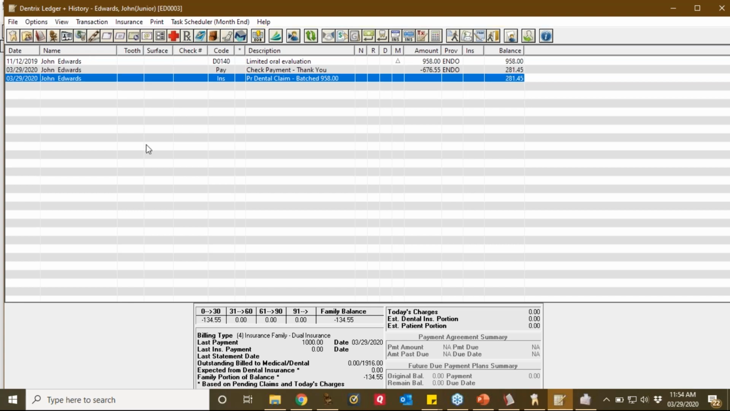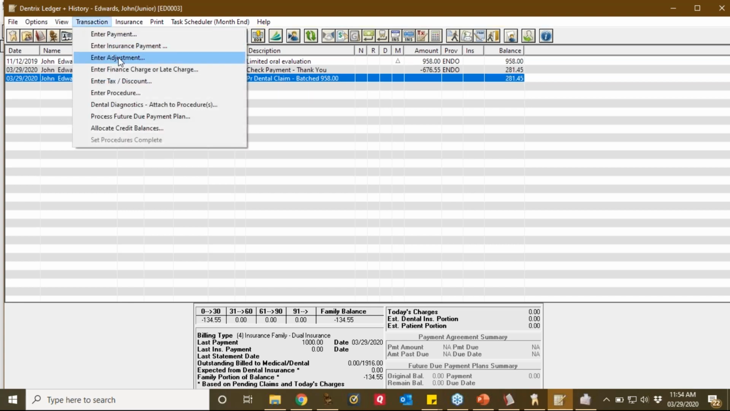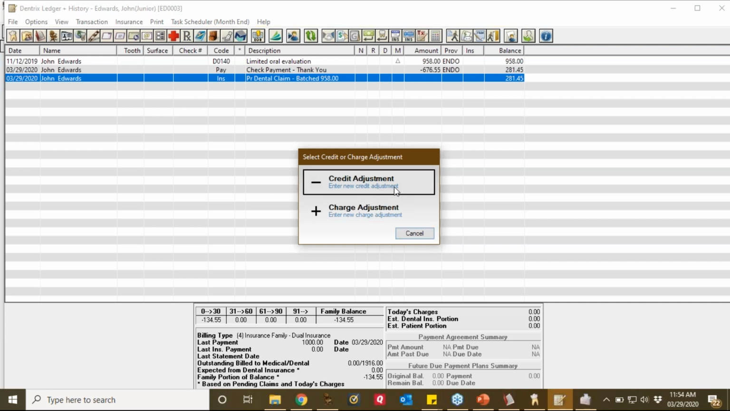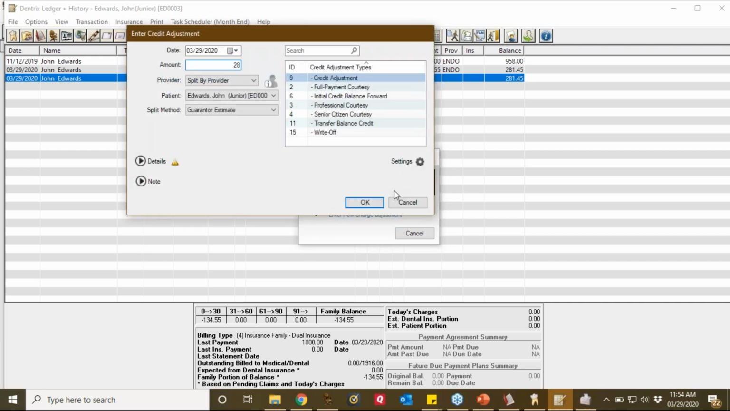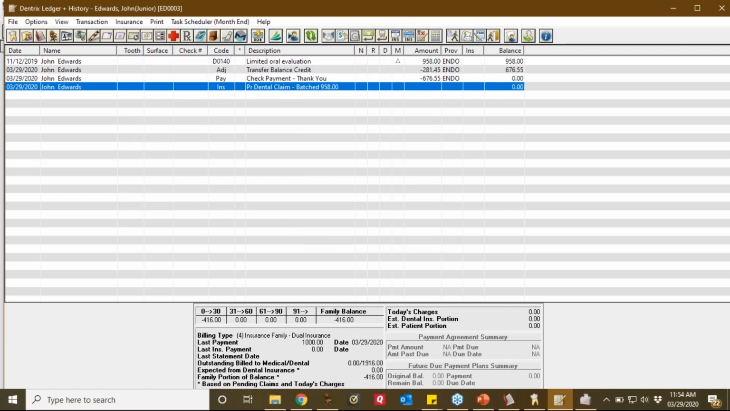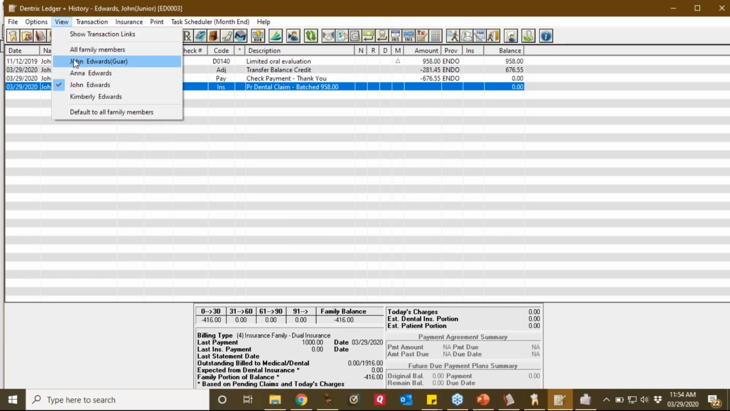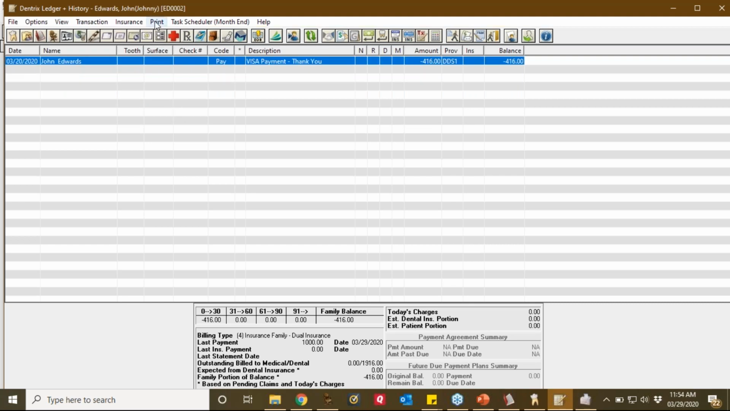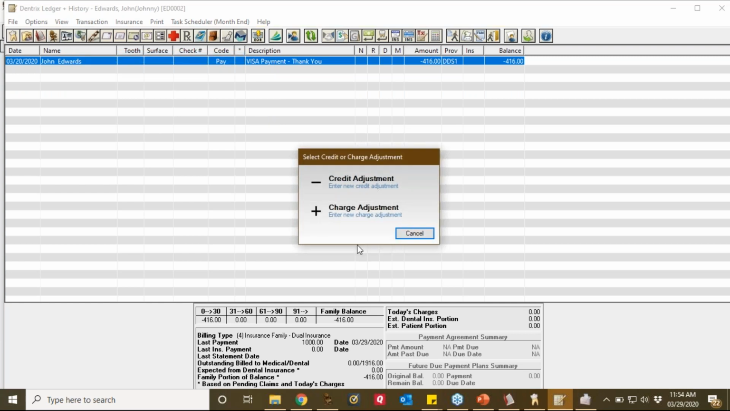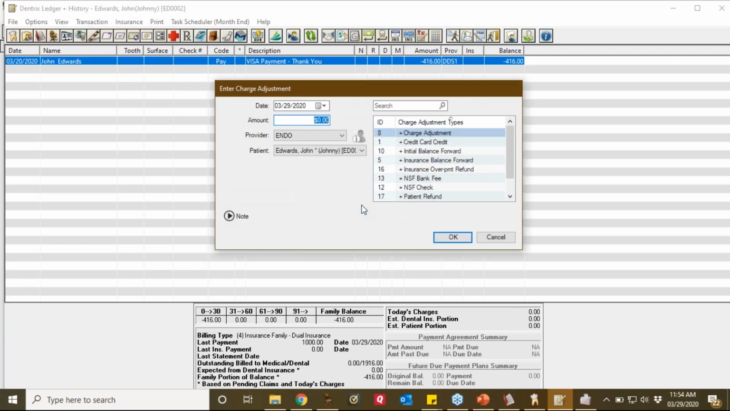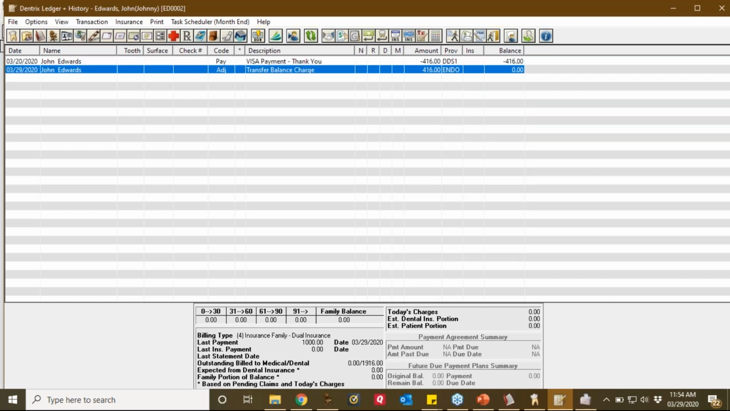And then Johnny Jr., I'm going to do an adjustment of 281.45, transfer balance credit. Now he has a 0 balance. And then I'm going to go to John, the guarantor, and I have to do an adjustment. And it's going to be 416, transfer balance. All right, lots of steps.